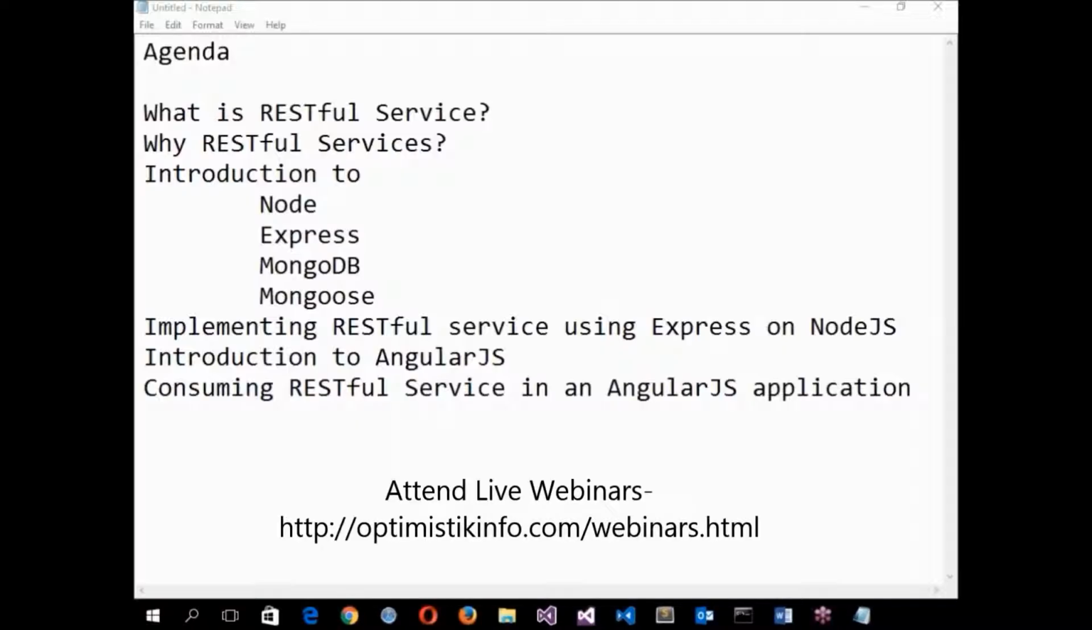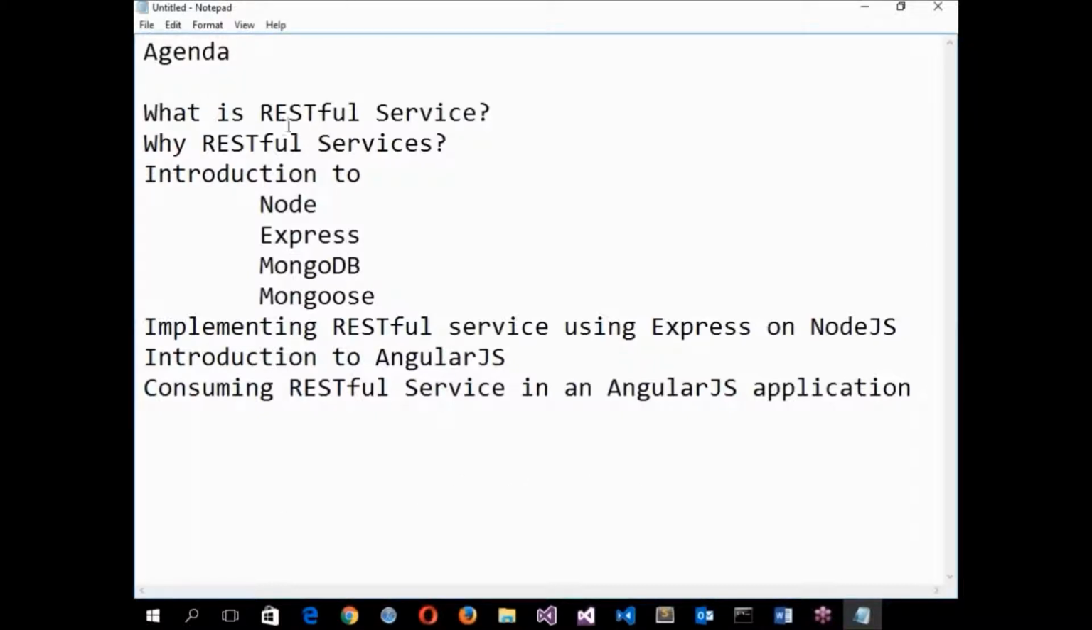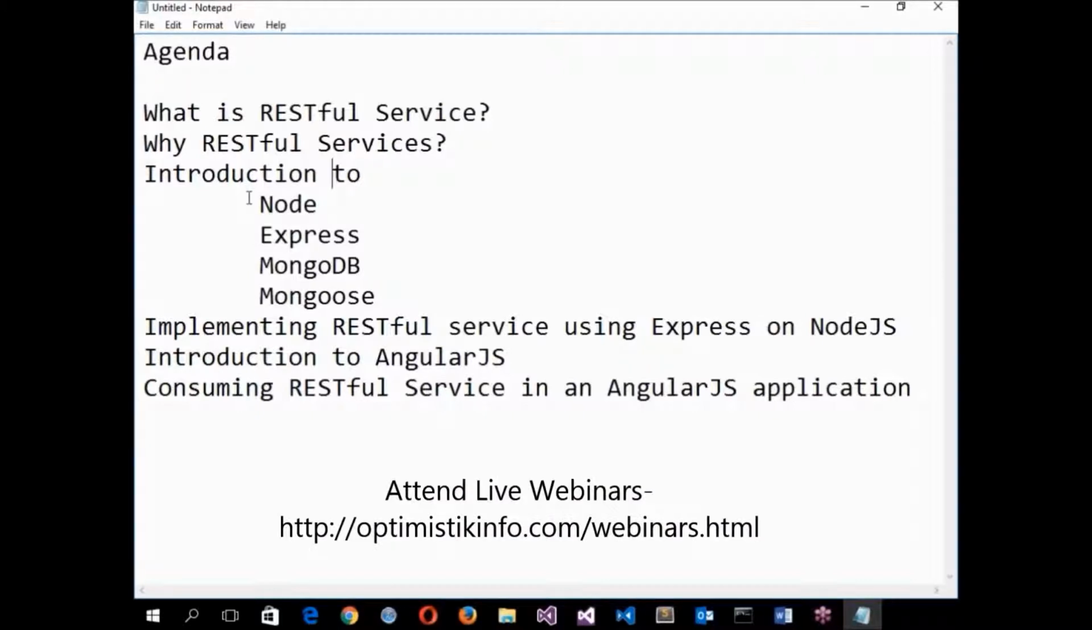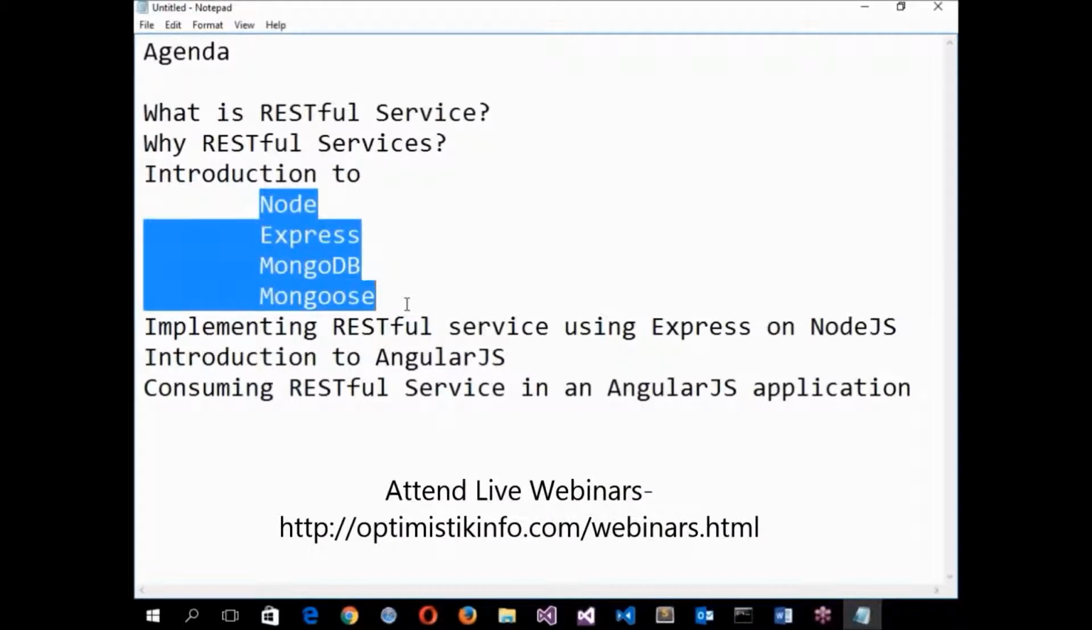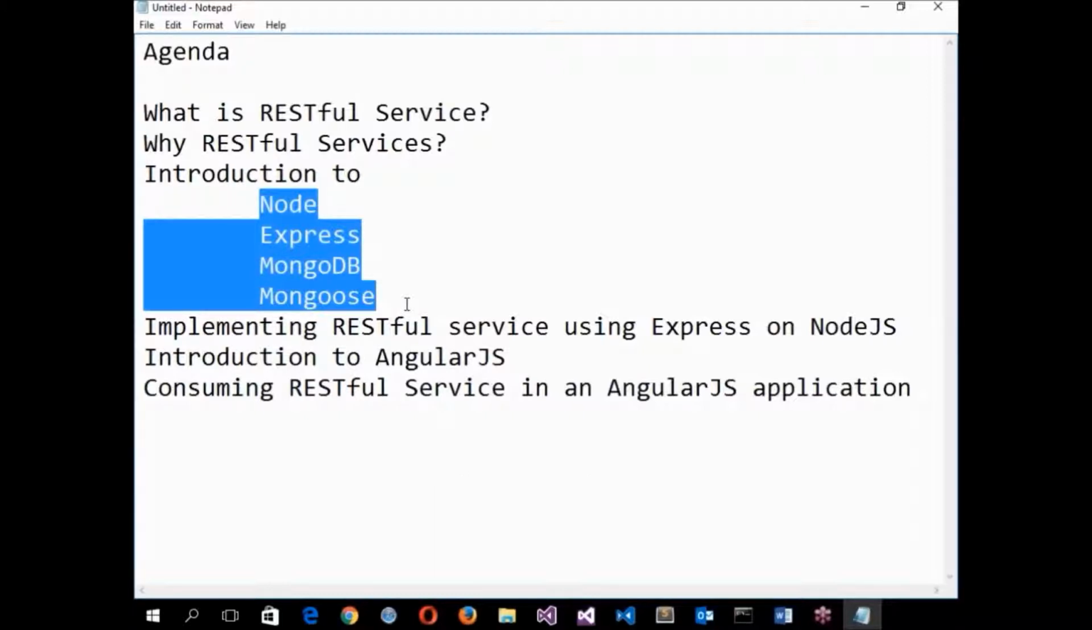Now, as I said, I might go for implementing this particular RESTful service with the help of .NET, that's by using Web API, or I might go for any Java way of doing web service. But instead of going for this, as we would be using JavaScript, we need to understand a few things prior to this. That's all about these things which I have highlighted there. That's about Node, Express, MongoDB, and something about Mongoose.